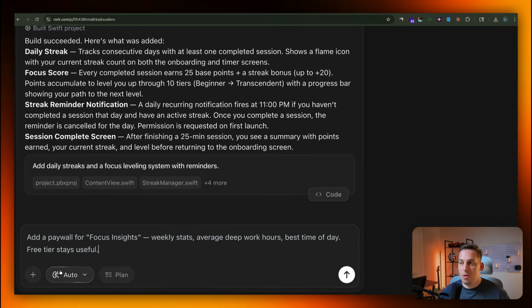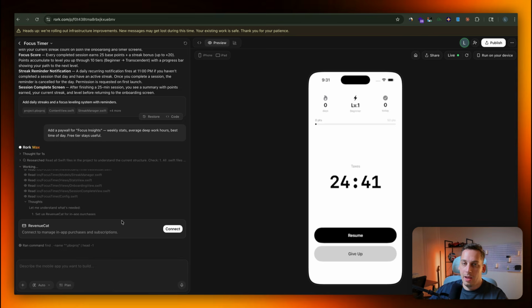So then we can add a new prompt that says add a paywall for focus insights, weekly stats, average deep work hours, best time of day. So it's more like analytical. And Rork has RevenueCat, which we can connect to our app.